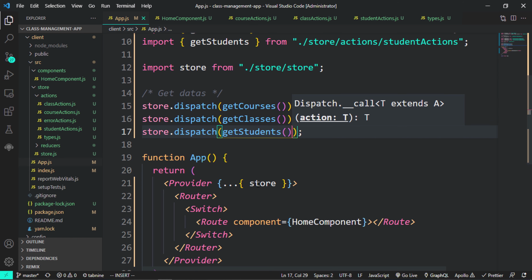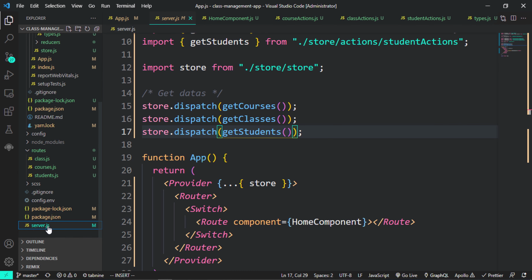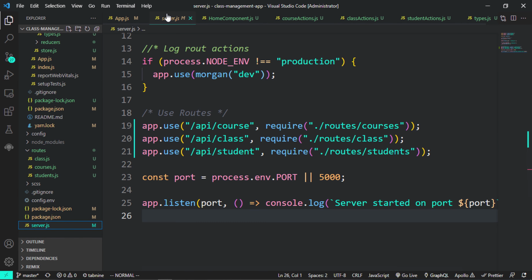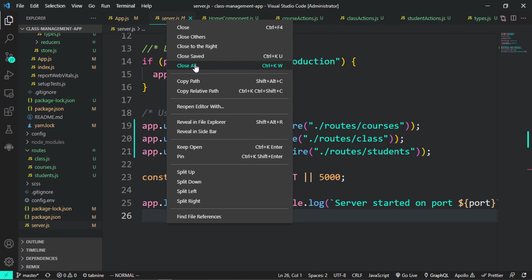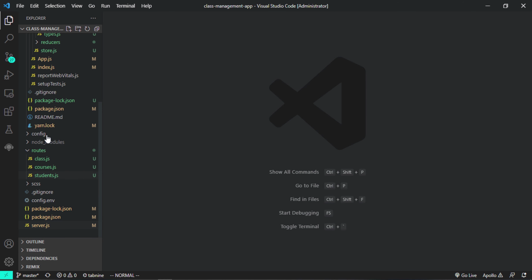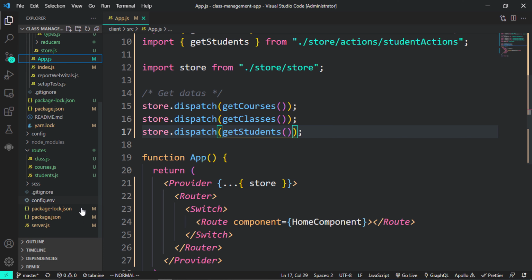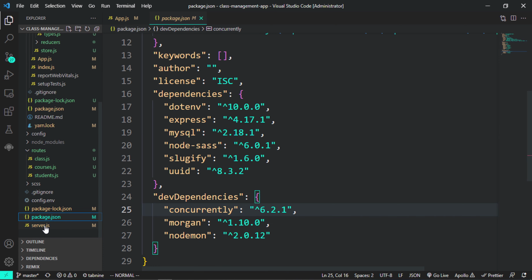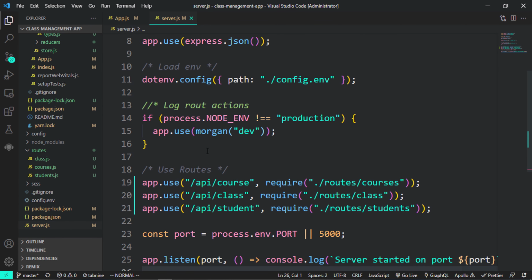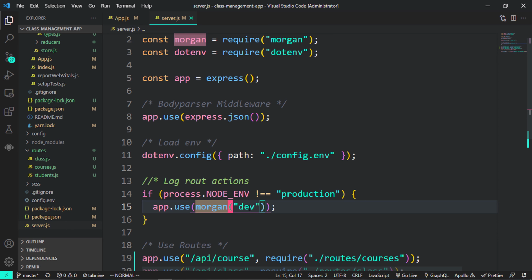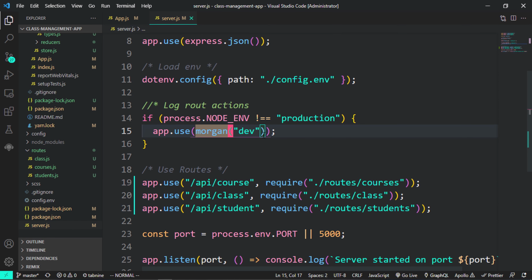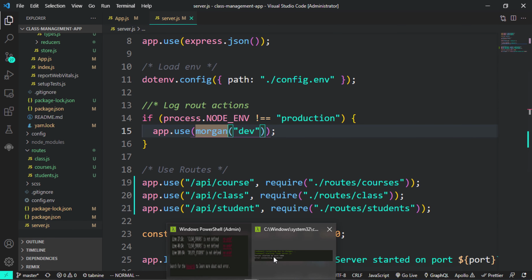And because we are using Morgan DevTools to log out our route, let me just close every other component, or reopen the app.js file and also the server.js file. So right here you could see we are using the Morgan, and if we are making a request, we should be able to see that request perfectly here.